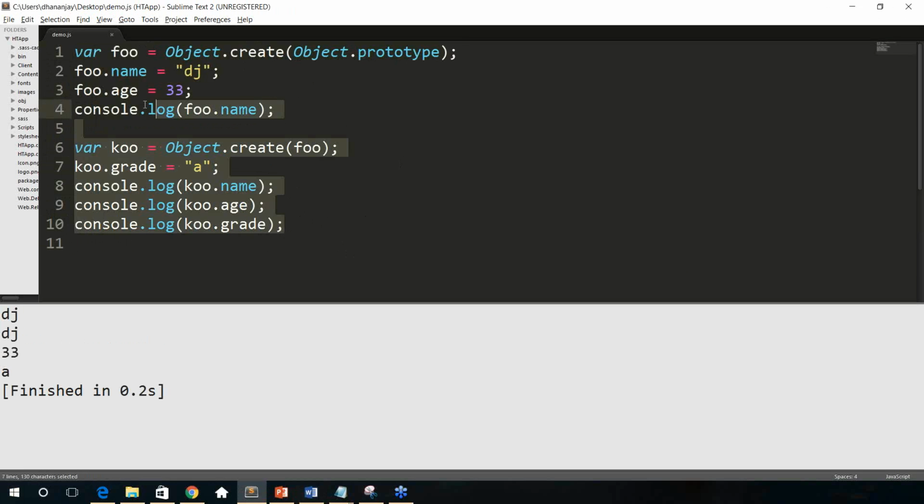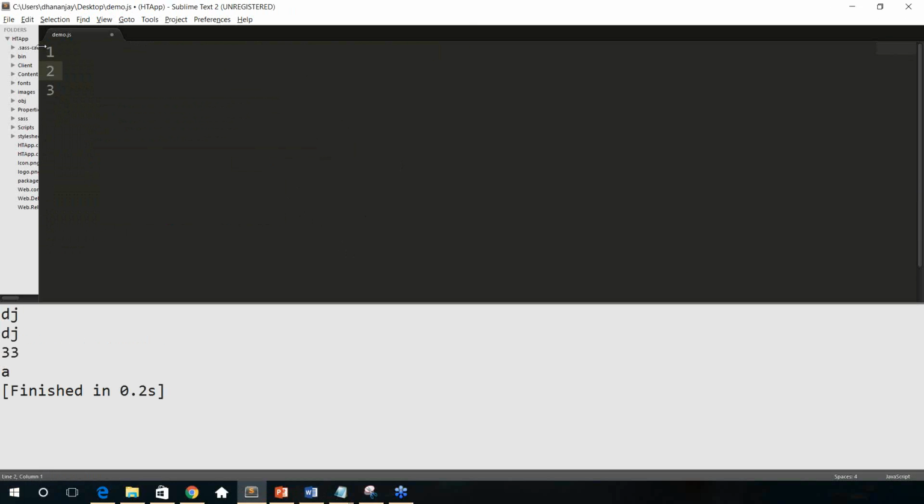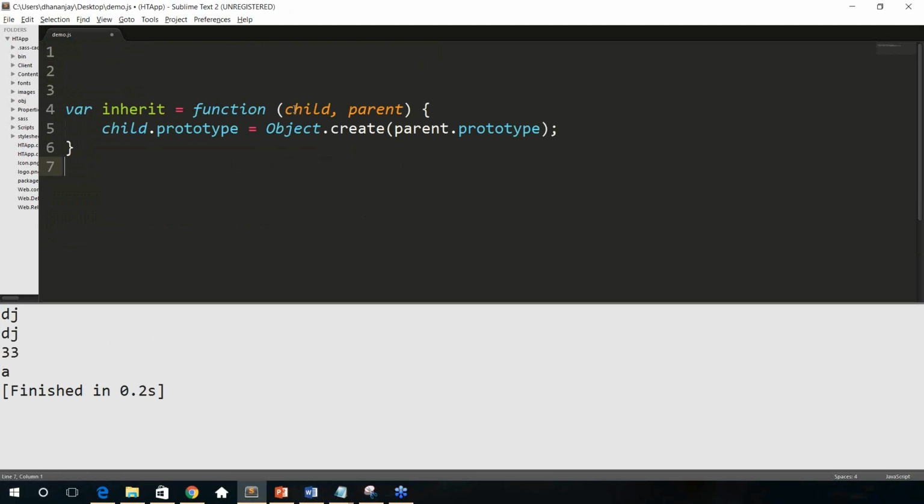Now putting all things together, I'm going to write a function which will help you in creating inheritance in JavaScript. So let us say that I have a function here called inherit, var inherit = function(child, parent). We pass a child function object and a parent object, and then we are setting child.prototype equal to Object.create(parent.prototype). This inherit function will create inheritance between the 2 objects which we pass here.